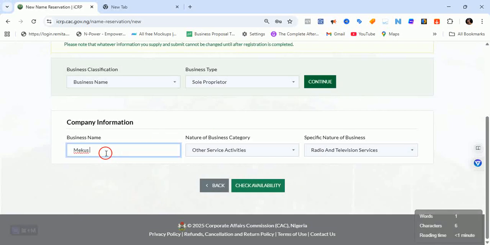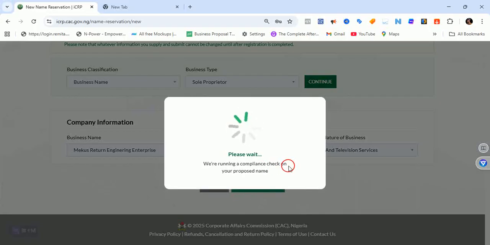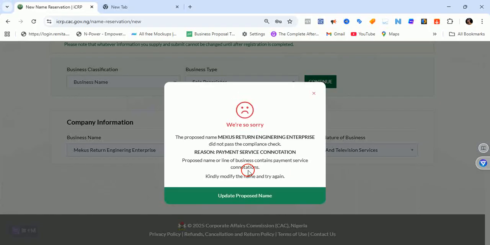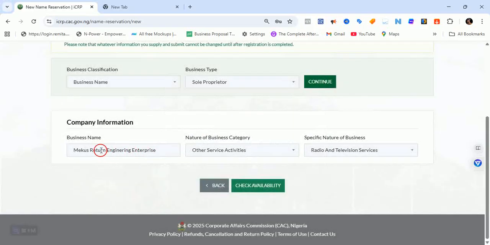So Mecus Return Engineering Enterprise. I'm just writing it wrongly so that it will allow us to go through, and then I'll show you what I want to show you. So let's let it load up and check if it's compliant. This proposed name is not available, right? Reason: payment services connotation. Return is like a payment service.